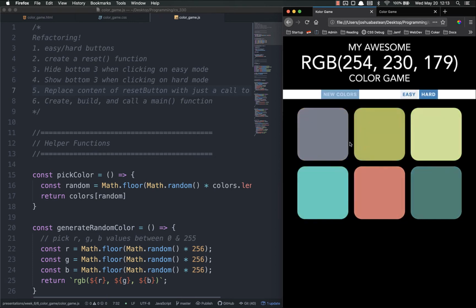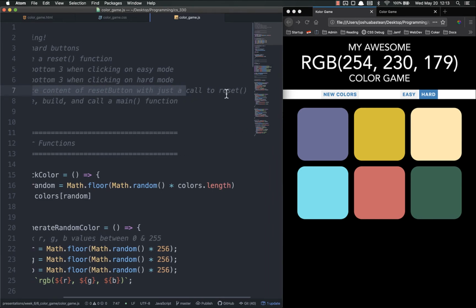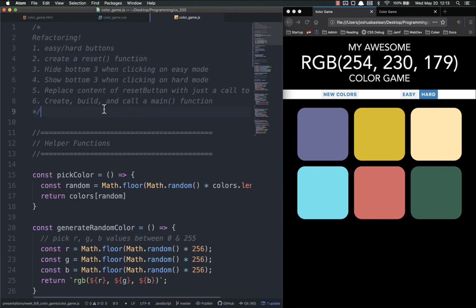we're just going to create a function and call it whenever we're clicking those buttons and we need to get new colors. We're going to create a function that hides the bottom three on easy mode, and a function that shows the bottom three on hard mode. Now these are already baked into the hard mode, easy mode event listeners. We're just going to break them out to make it a little bit easier to maintain. We're going to replace the content of reset button with just a call to that reset function that we're making. And finally, we're going to put all of our execution code, all the code that runs to initialize the app, inside of a main function.